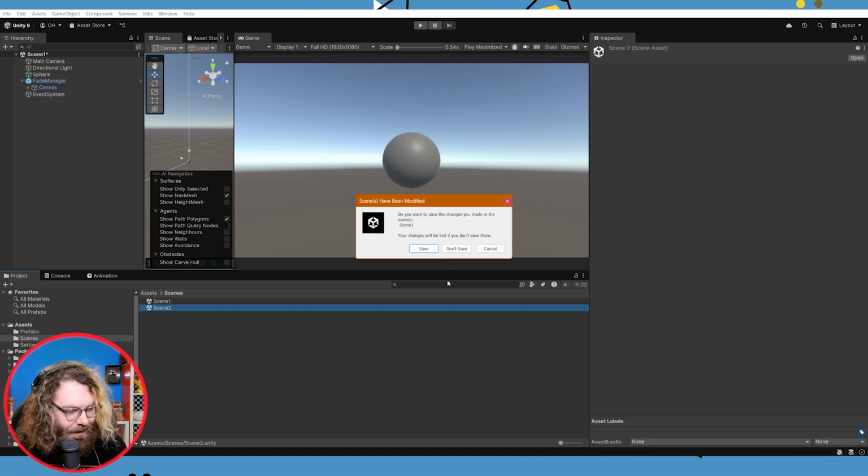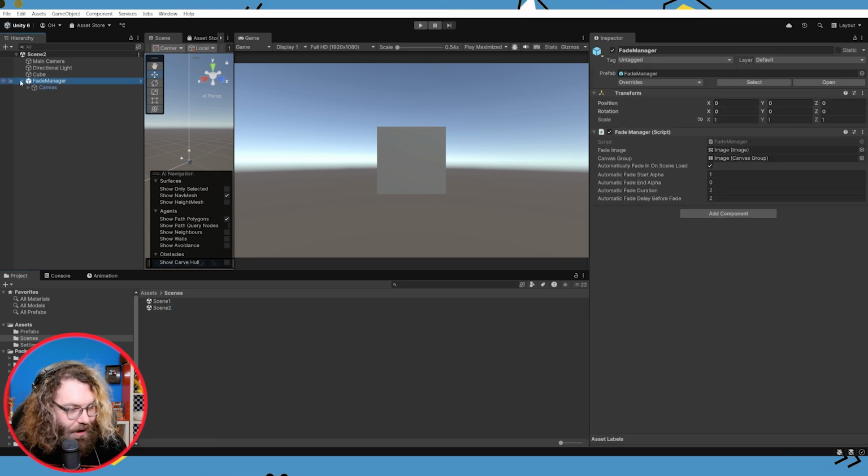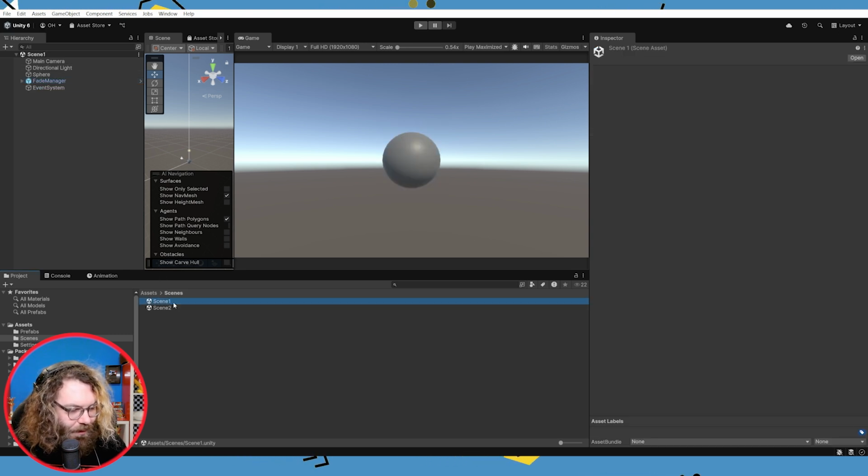Now if I hop back into scene 2, save that, it will have all of the changes that we've just made. So that already has our start alpha, end alpha, duration, and our delay before fade. Perfect. So let's go back into scene 1.